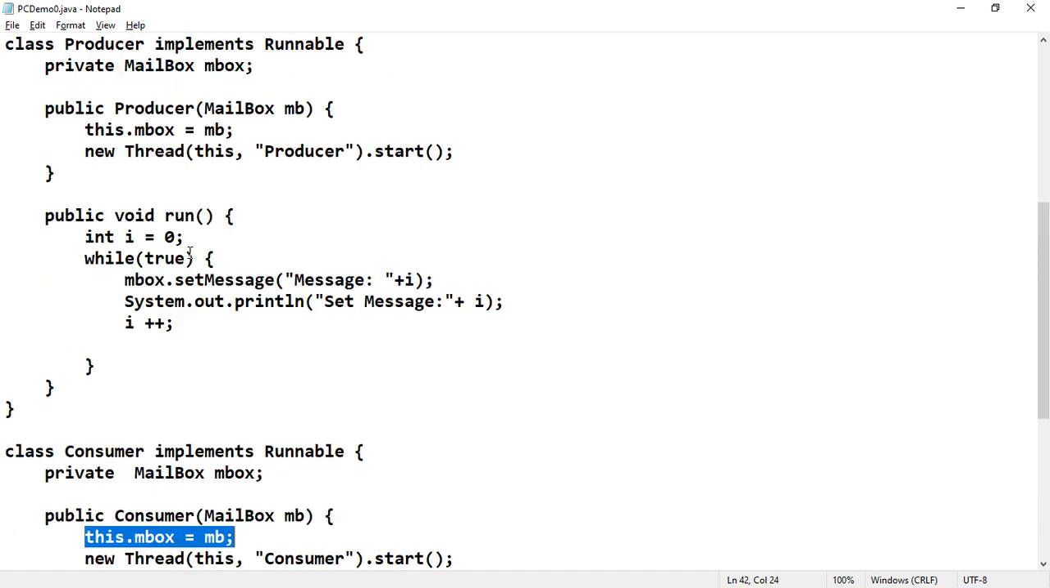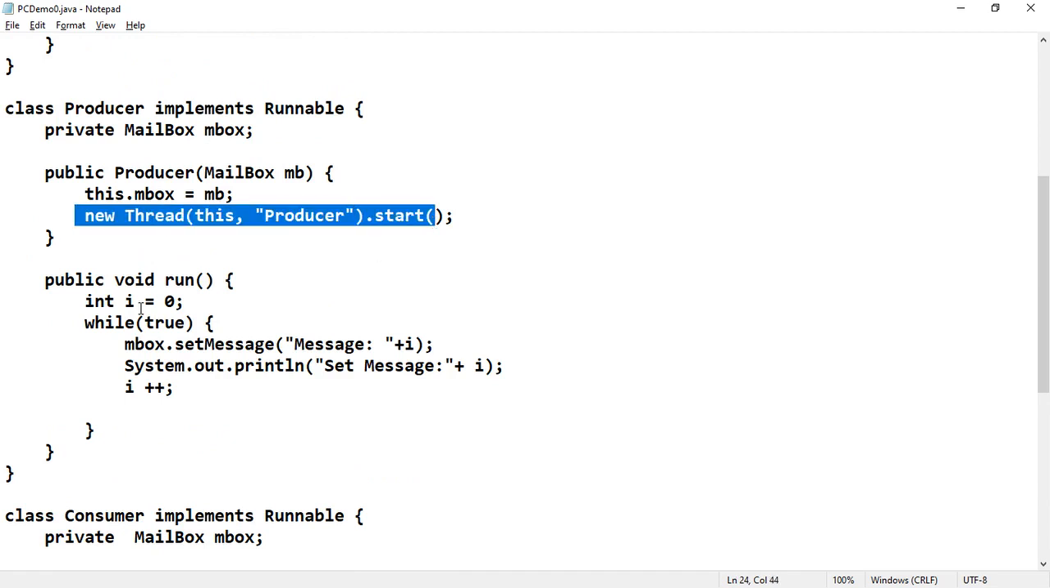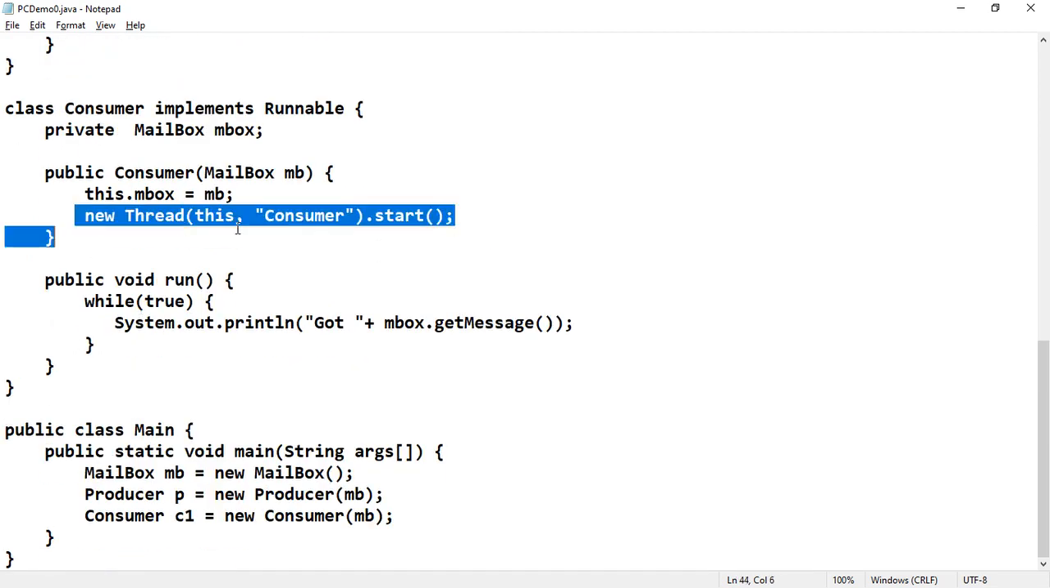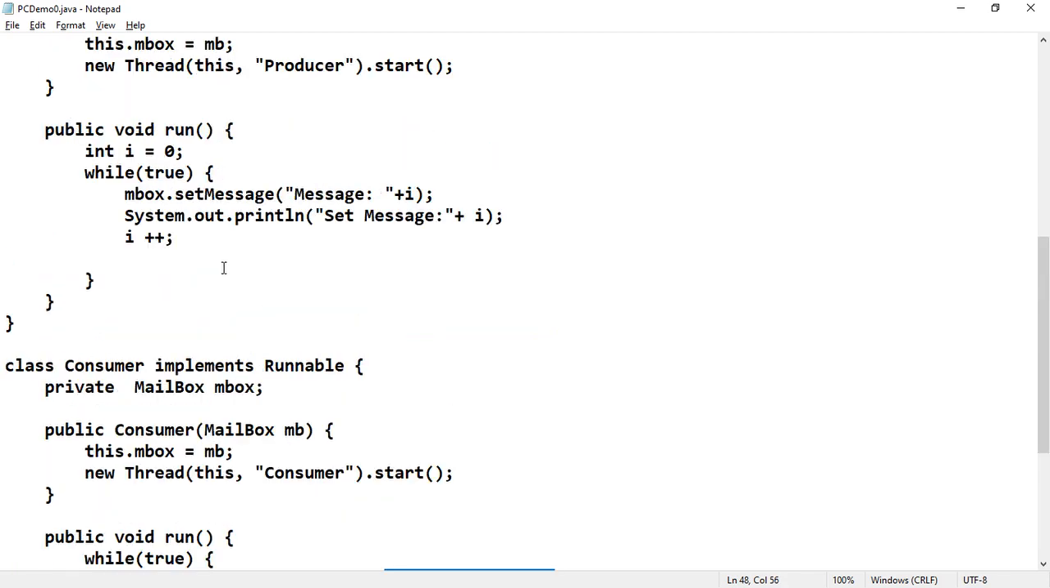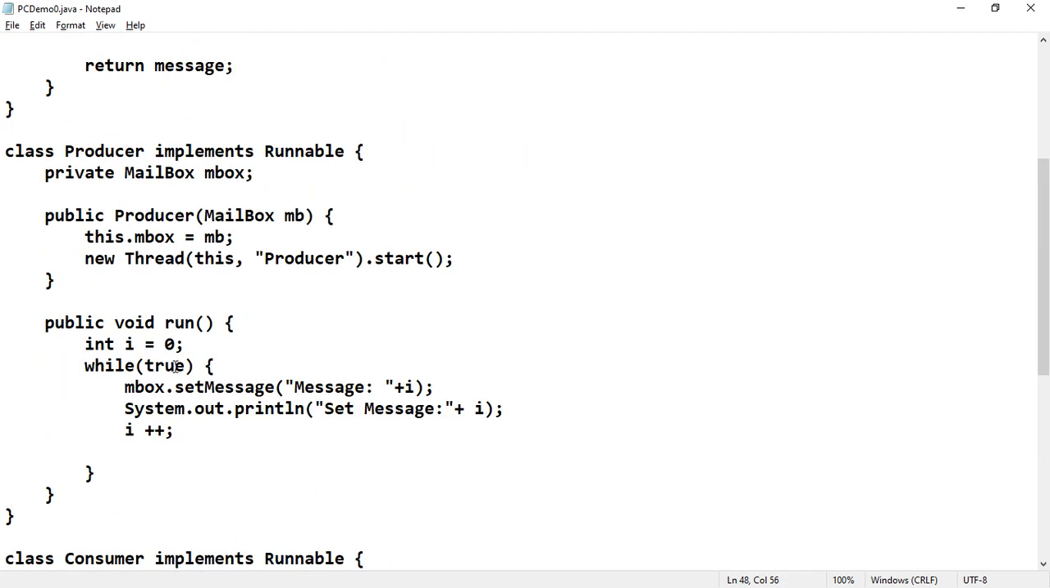Just as we created and started a thread in the producer, we are going to start the same in the consumer also. So new Thread of this, the instance of the consumer class, and to indicate it is the consumer, we have added a string called "Consumer", dot start. And when you say start, obviously it goes to the running state when the scheduler is ready. Then public void run, while true, System.out.println "got", mbox.getMessage. Whatever message was set in the producer, the same message you will get here.